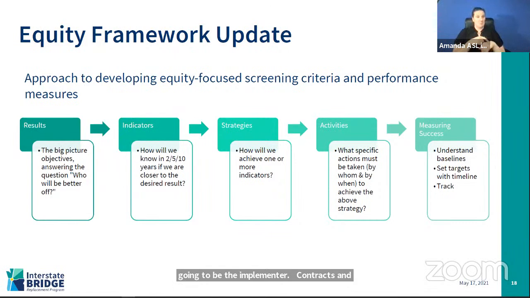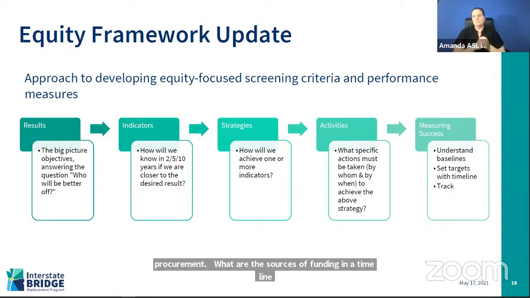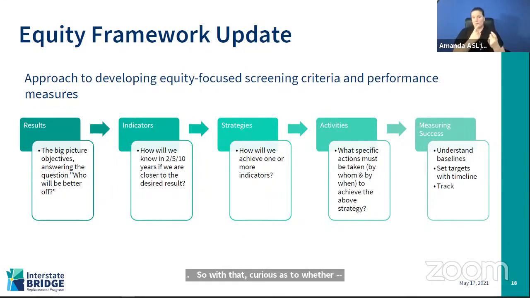So with that, I'm curious what you think about this general structure. Does it make sense? Do you have any questions, any suggestions?